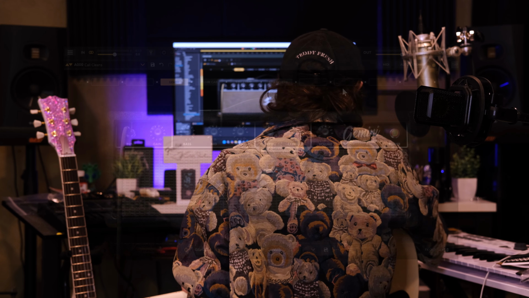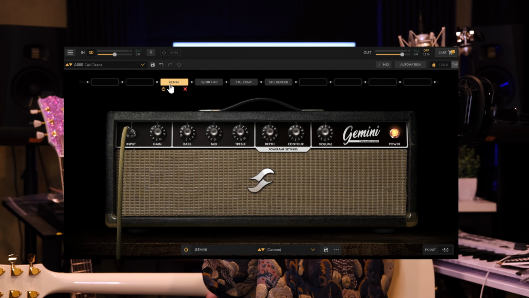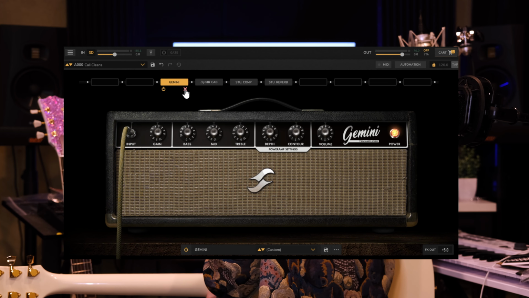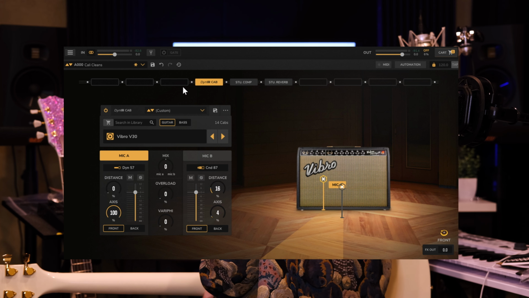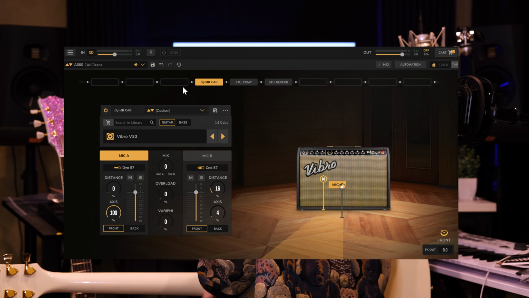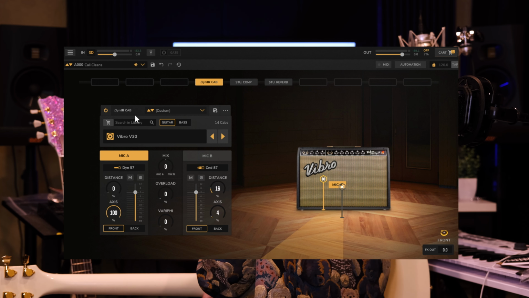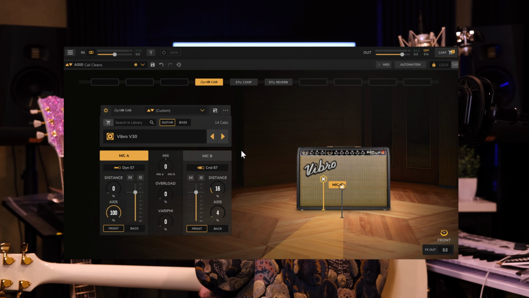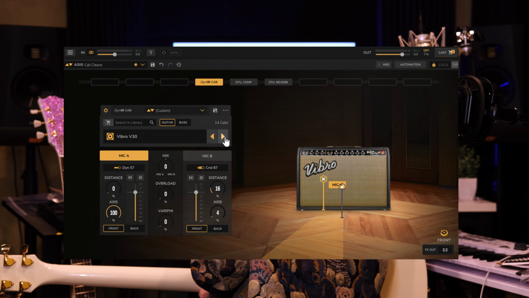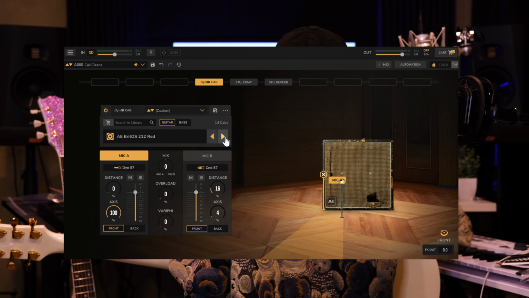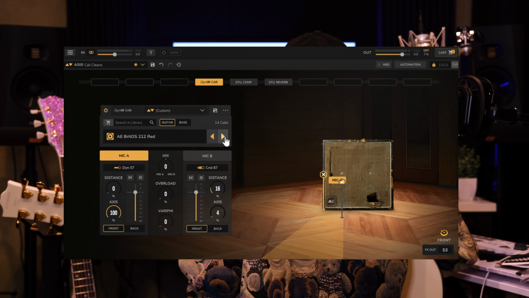So that is a very clean and very usable Fender type tone. If we move on to a different amp, what you do up here, you can turn on or turn off the individual parts of the signal chain. We can also get rid of it. Once we do that, we get a look at the dynamic IR cab, which this is where we change our cabinets. Right now we're using a Vibro Fender type amp. Here is where you can change it, for example, to a British OS 212 Red.